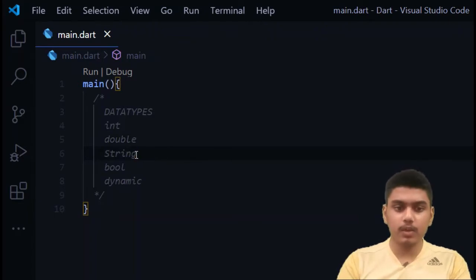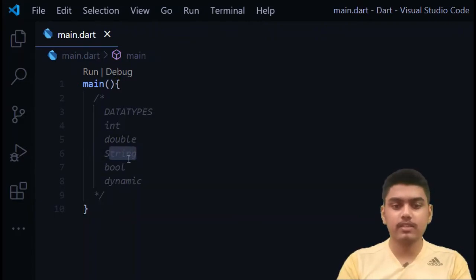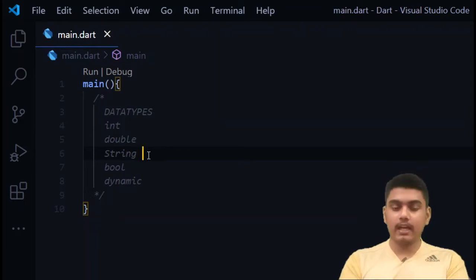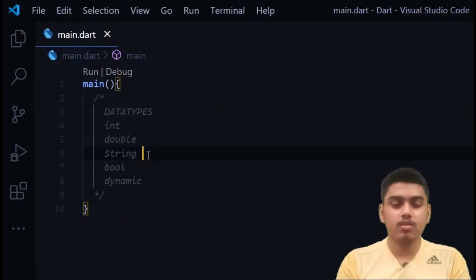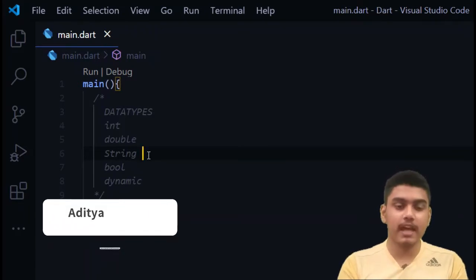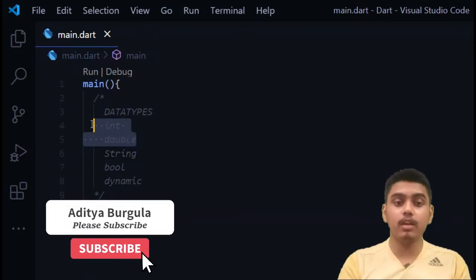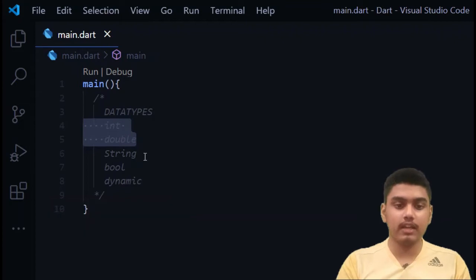And the third one is string. String is used to store a sequence of characters, just like your name and address. One thing is that strings cannot perform calculations, whereas int and double can perform calculations. That is one of the things to remember.